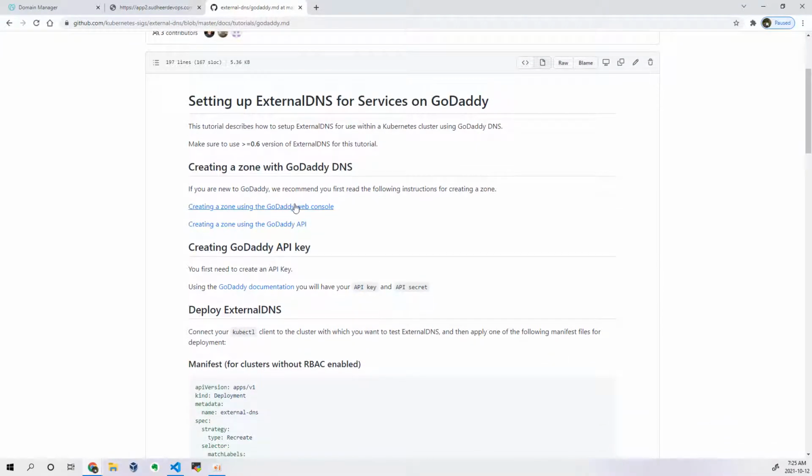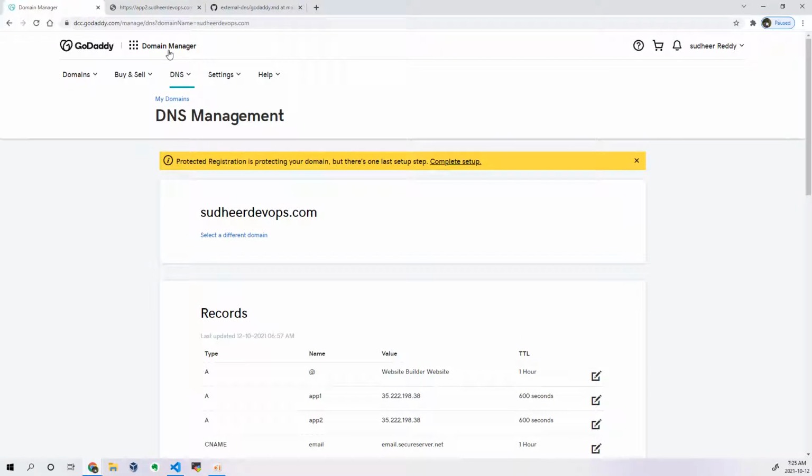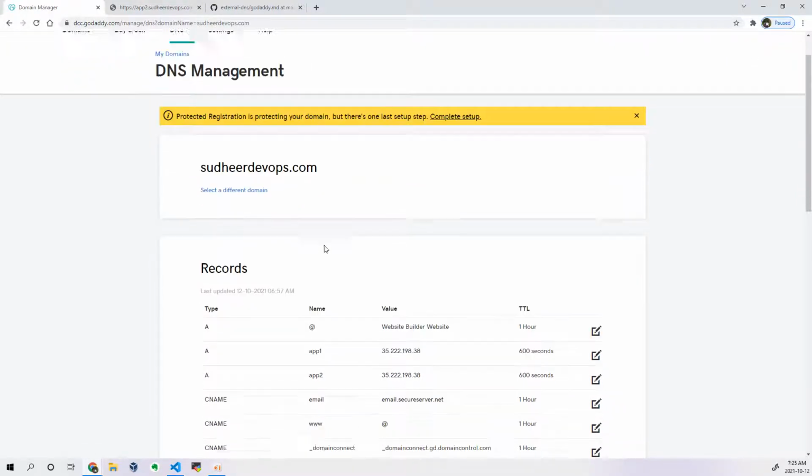First of all, you need to have a GoDaddy website account and some registered domain, which should look like this at the end. Then you come to the domain manager, select manage zones, and give your website name. It will open this one.